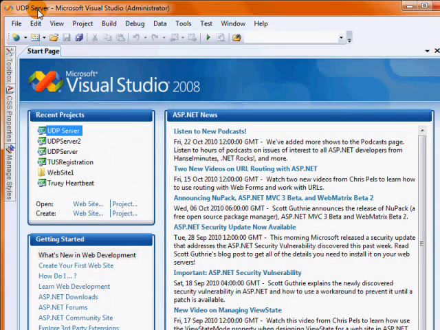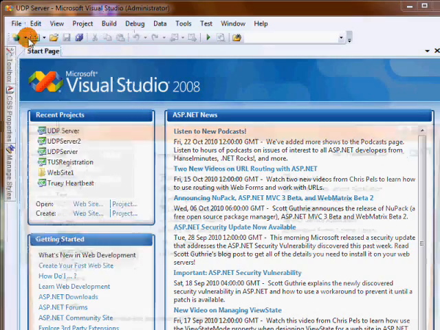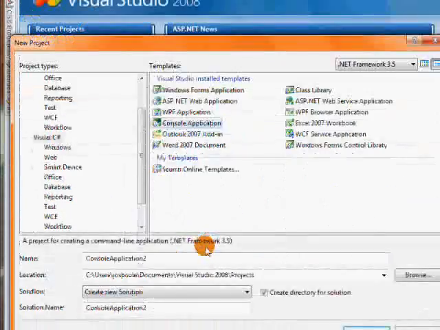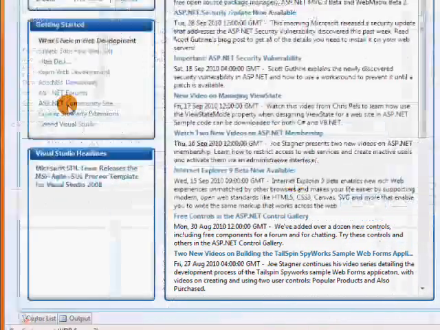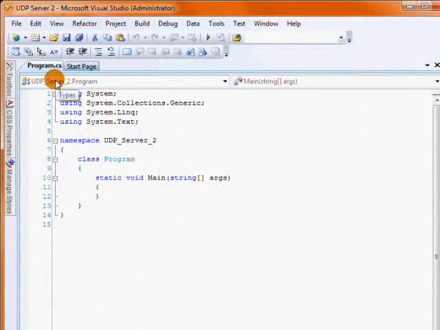Today I will be showing you how to create the server portion of the UDP client that we created in my previous tutorial. So to start, we will go File, New Project, Console Application, and then we are going to give it a name, UDP Server, and then click OK. And when that happens, you should see this screen pop up.